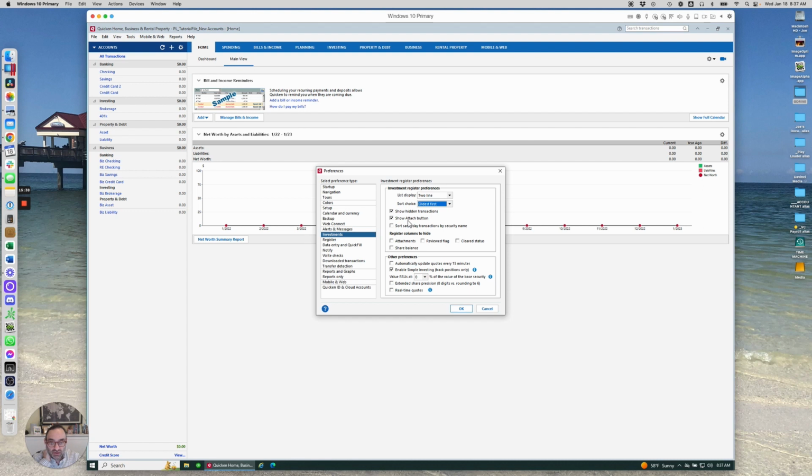Show attach button. Yeah, if you want to attach, like, you can attach statements to things or receipts to transactions, whatever. So you need the attach button in order to do that if you want. I generally don't attach anything at all, but it's good to have that option. Sort same-day transactions by security name. So if you have multiple buys in your register in one day, this would say sort them by security name versus, I don't know what the default is. Maybe it's transaction ID or something like that.